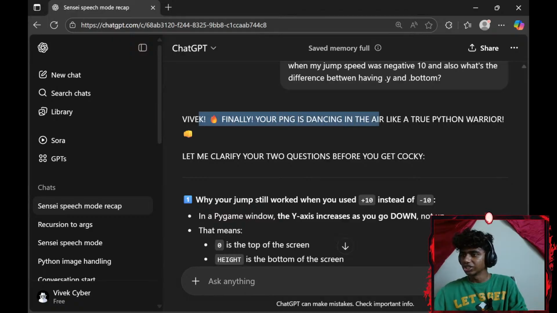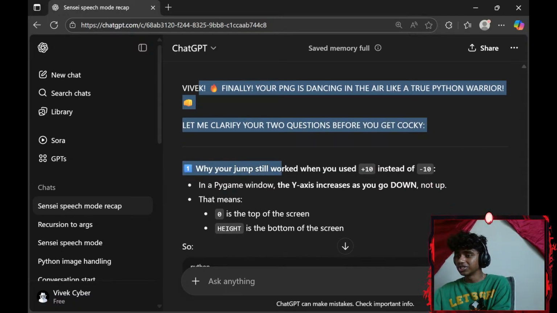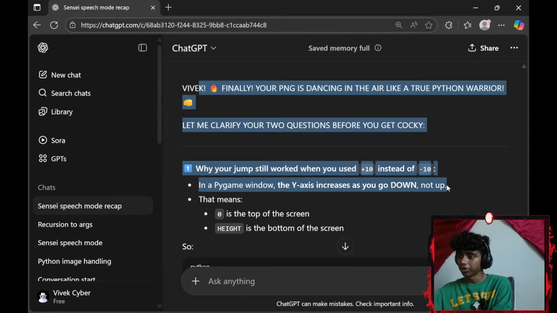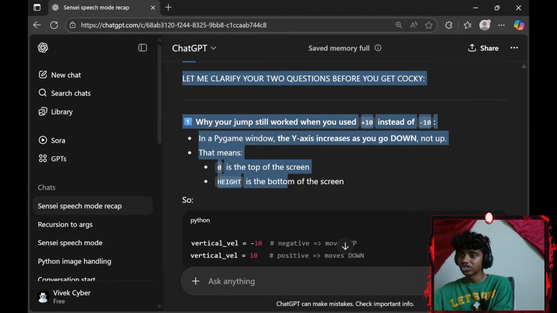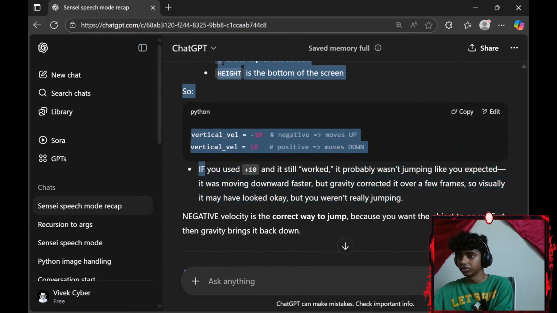Finally, your PNG is dancing in the air like a true Python warrior. Let me clarify your two questions before you get cocky. Why your jump still worked when you used plus 10 instead of negative 10 in a Pygame window: the y-axis increases as you go down, not up. That means 0 is the top of the screen, height is the bottom of the screen, vertical velocity negative 10 moves up, vertical_velocity positive 10 moves down. If you used plus 10 and it still worked, it probably wasn't jumping like you expected. It was moving downwards faster.